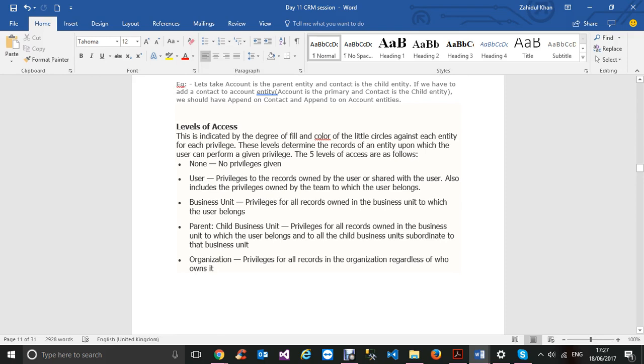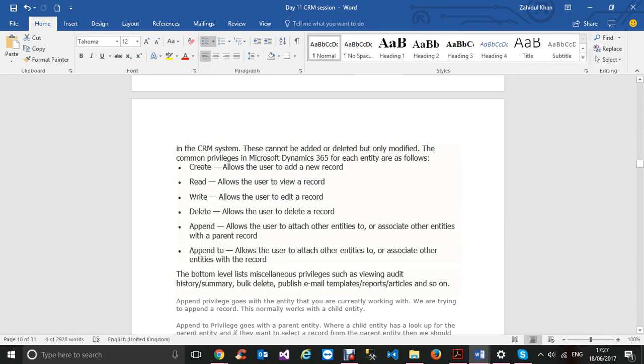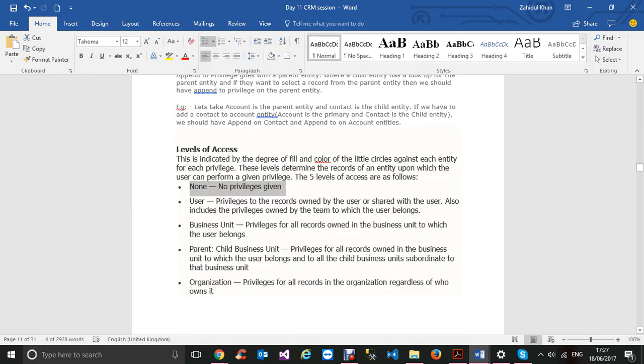Now, this is the levels of access: none, user, business unit, parent-child business units, organization. So what does it mean? None means no privilege is given. So the person cannot see it even. Forget about writing, creating, deleting, he cannot even see that account. When you open the CRM, he will not be able to see the account even. So this is how it works.